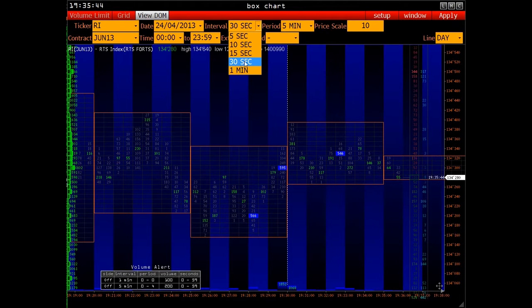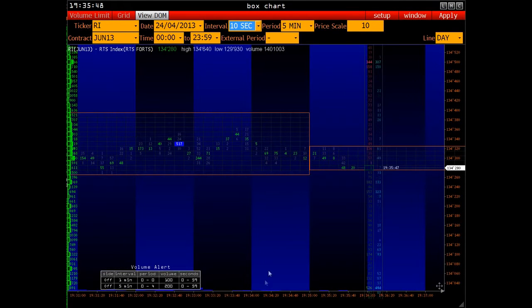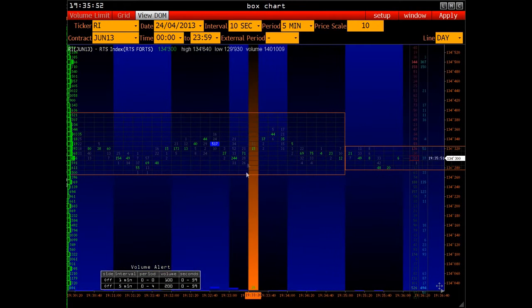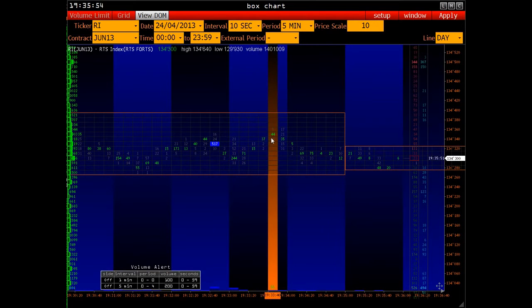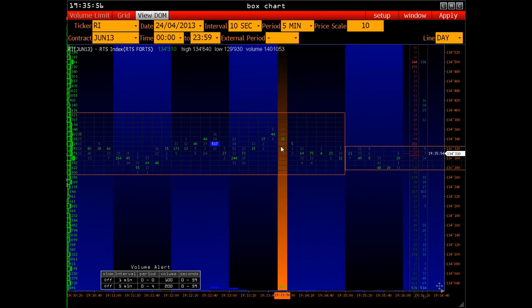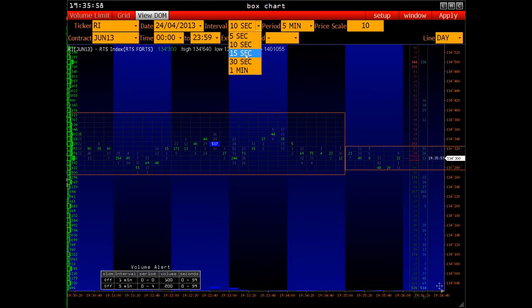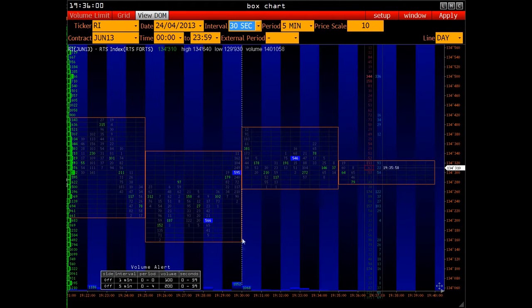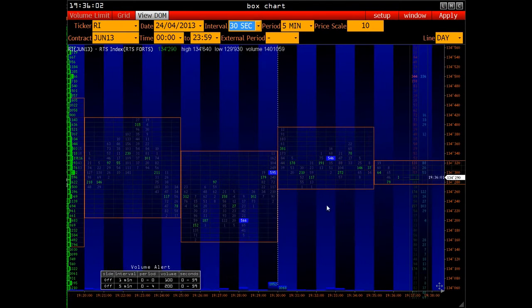At the moment we set 30 seconds. If we change the setting to 10 seconds, then the showing of volume in each cluster will be performed within 10 seconds. Having returned the value to 30 seconds, we see more compressed image. As you can see, there are 5, 10, 15, 30 seconds and 1 minute. The choice of the cluster interval.